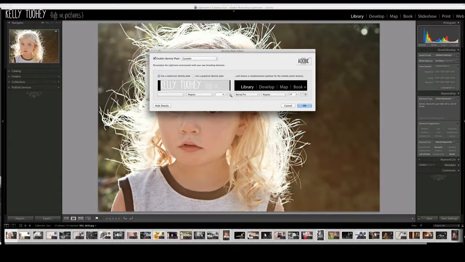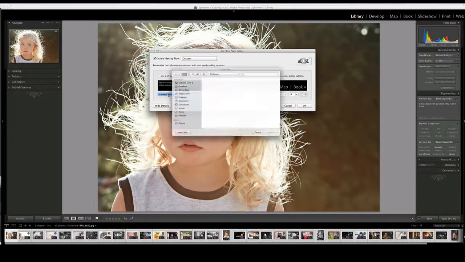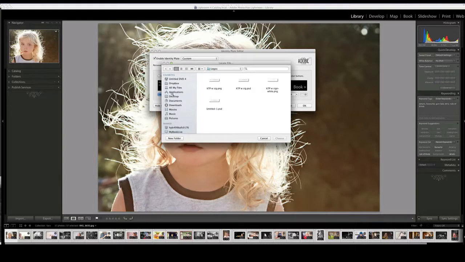You can also use a graphical identity plate, and I don't have one set up, so I will just show you how that's done. You go to Locate Files, and I have one saved to my desktop. Now I've used a PNG file because I wanted the transparent background.